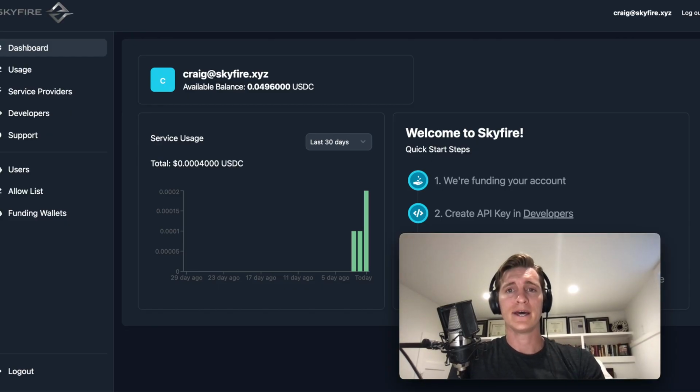All right, now that you've seen Ada in action, I'm going to show you how to set your own AI agents up with Skyfire Payments. So the first step is to get access to our dashboard. If you're interested in getting access, reach out to us at sales@skyfire.xyz. We'll send an email with all the login information.